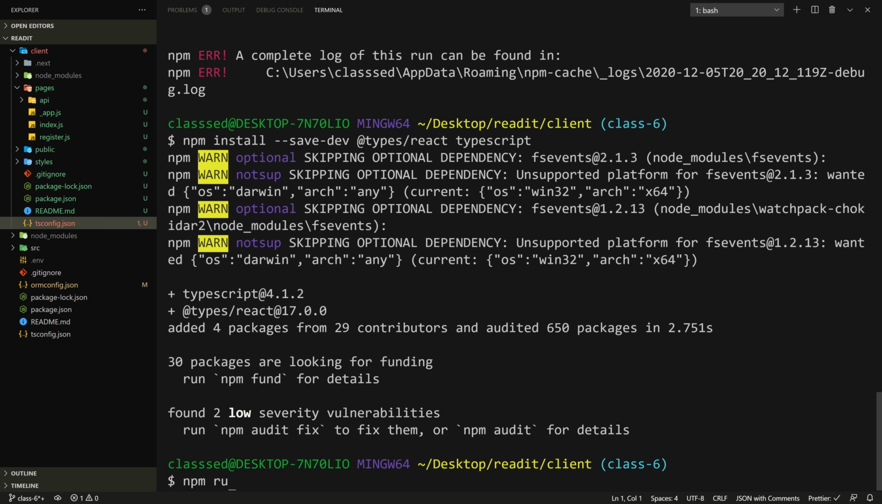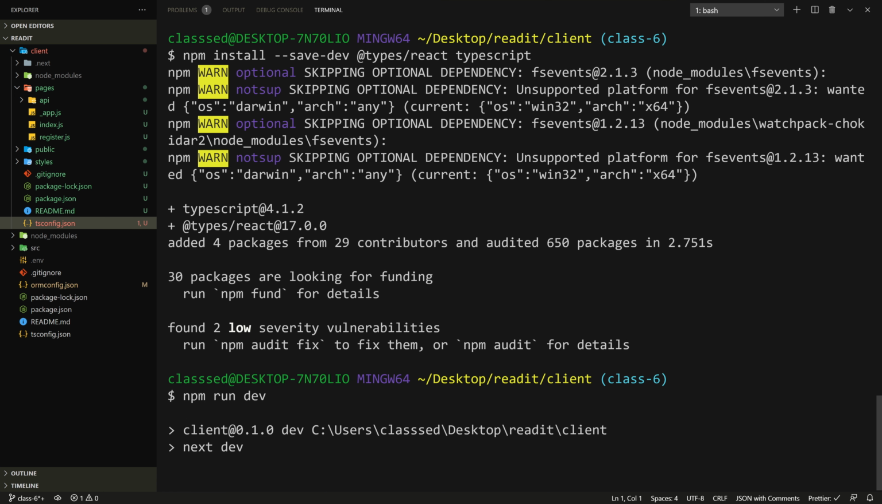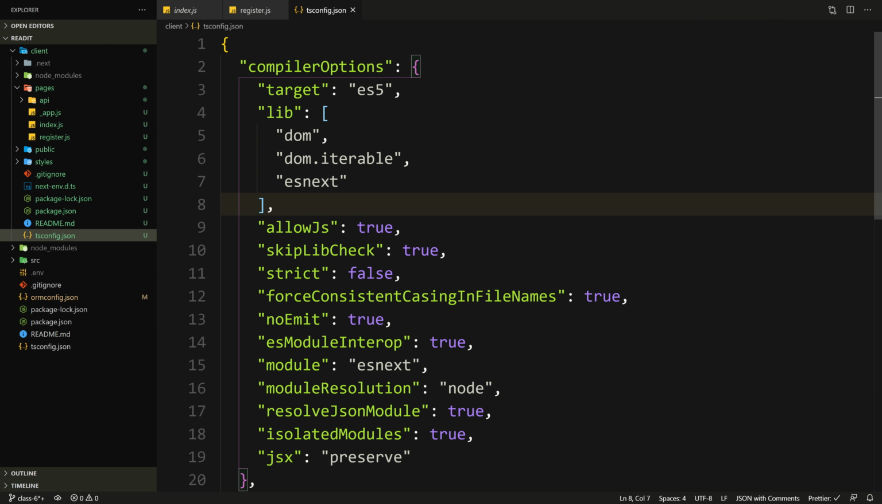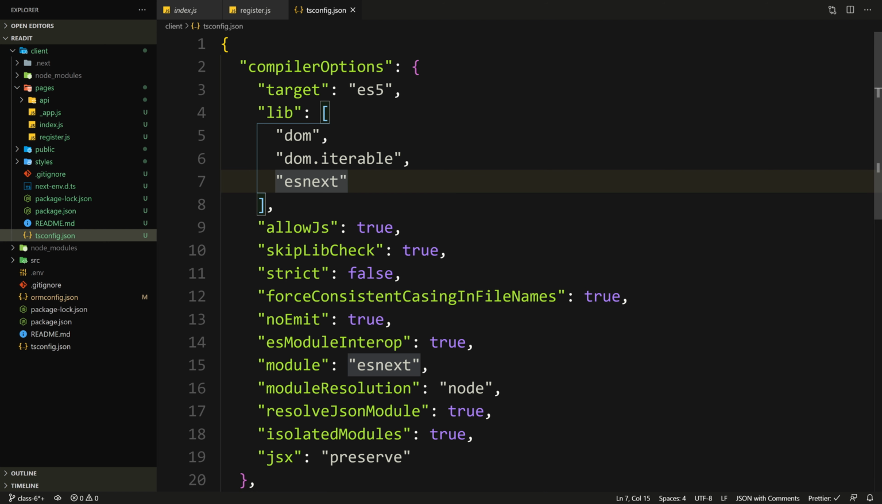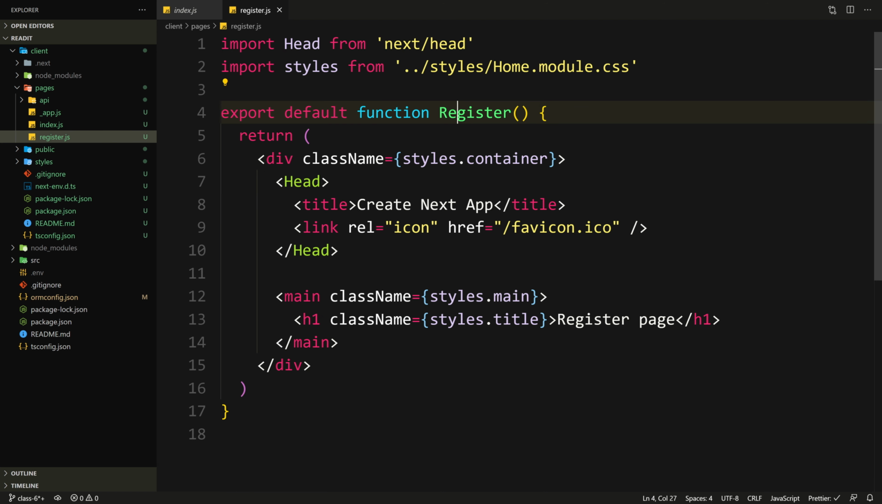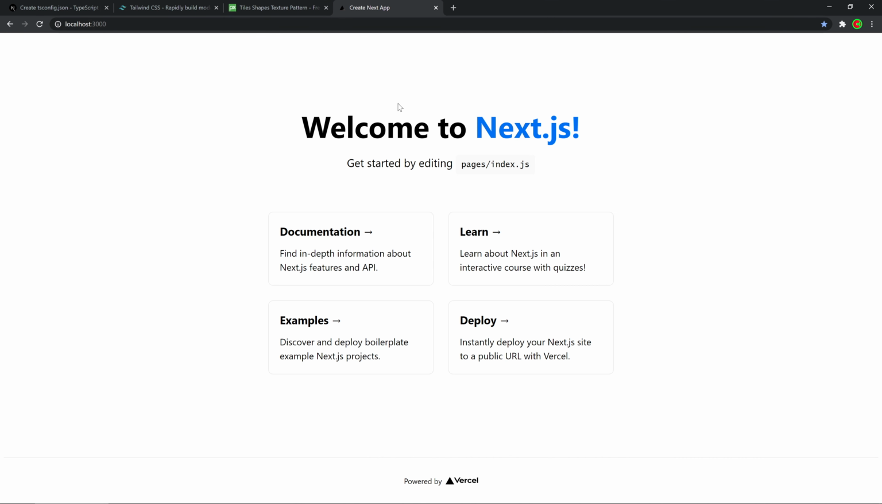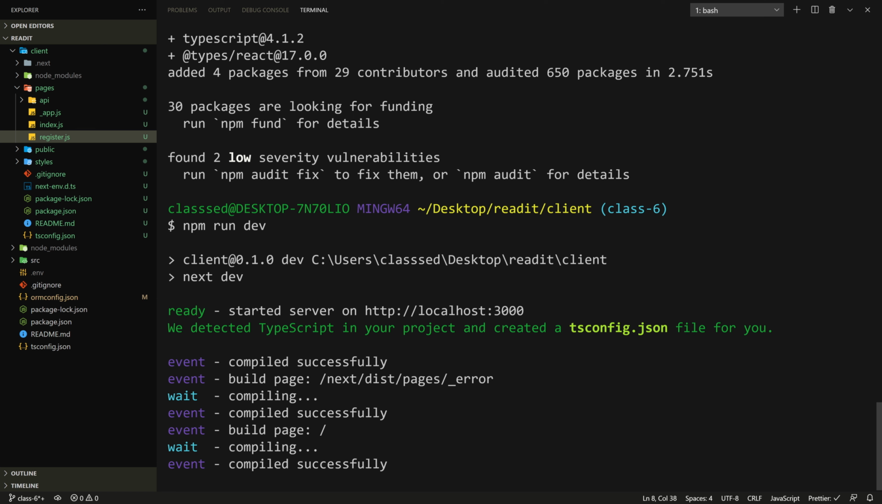And now if we run it again, it should actually populate this tsconfig for us. And actually it's already done that. So it's populated this tsconfig with some configuration for TypeScript to work with Next.js. So we don't have to worry about that. So we can just close it. And now it runs. Of course, everything runs the same because the TypeScript compiler still recognizes JavaScript.